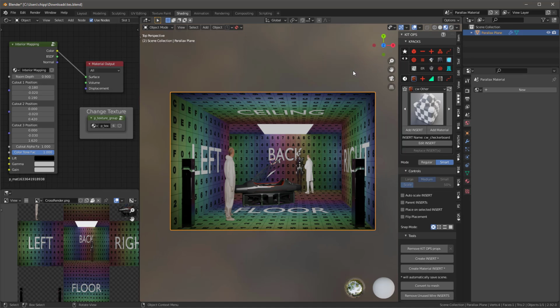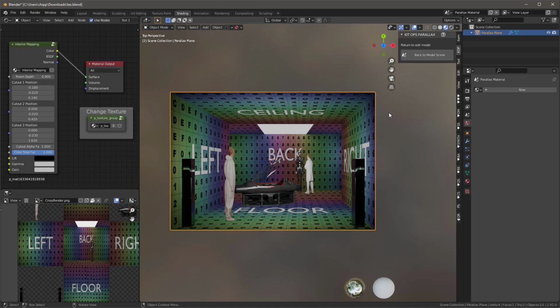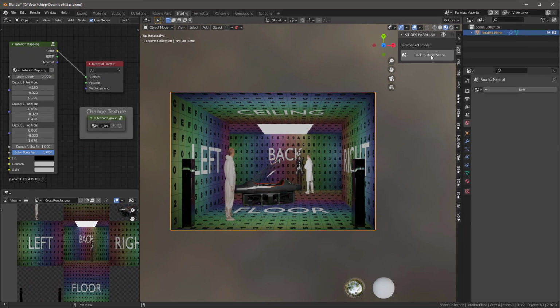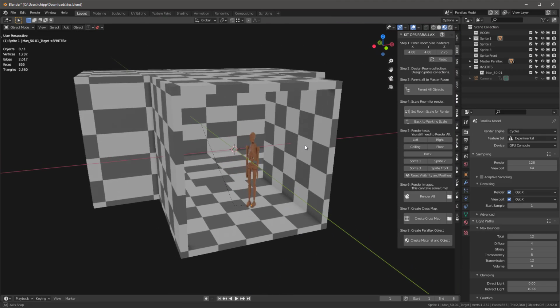So one thing I'd like to mention is that typically with KIT OPS Parallax, you don't need to move between scenes using these controls up here. You'll always have this button that says back to model scene, and you click that and now you're back on the model scene.